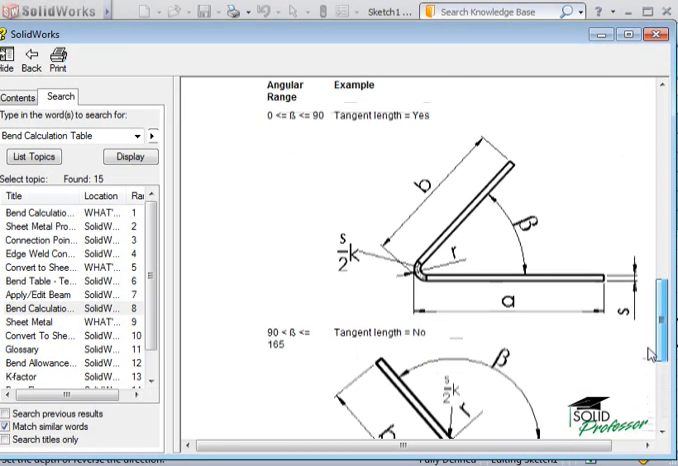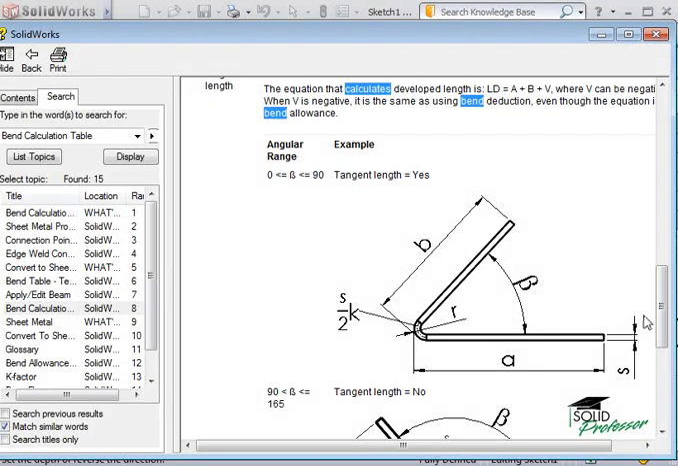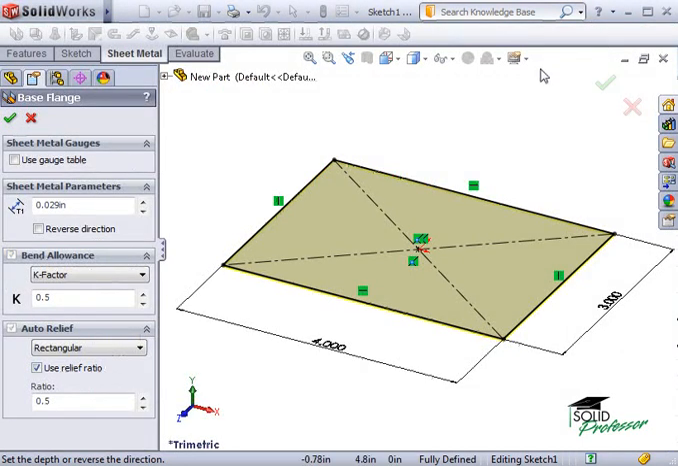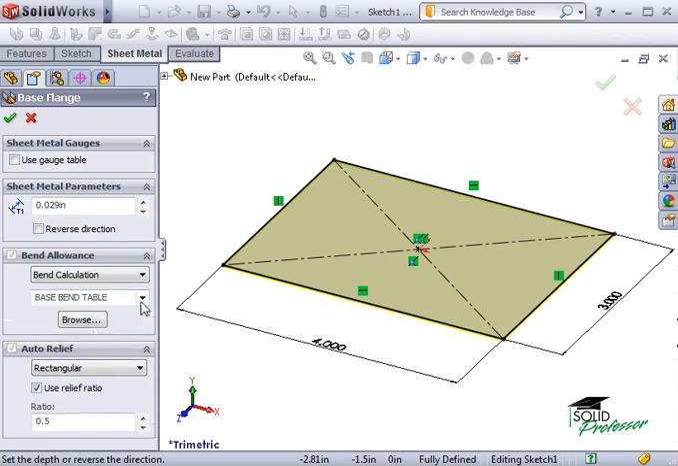Now remember, this is just a sample, and you can create as many angular ranges as you need in order to have the most accurate results. Once you've created your own bend calculation table, in the Sheet Metal PropertyManager, under Bend Allowance, choose Bend Calculation, and browse for your table.